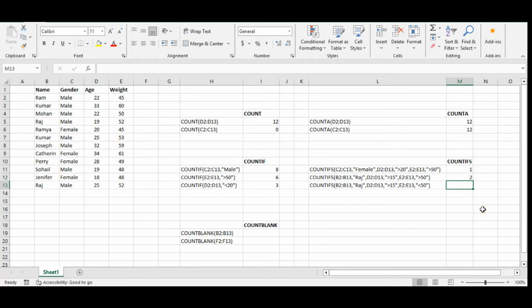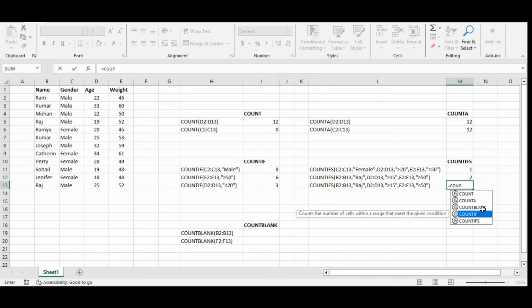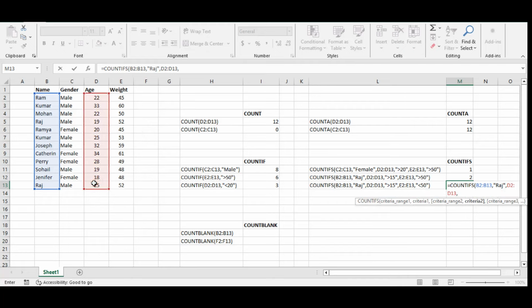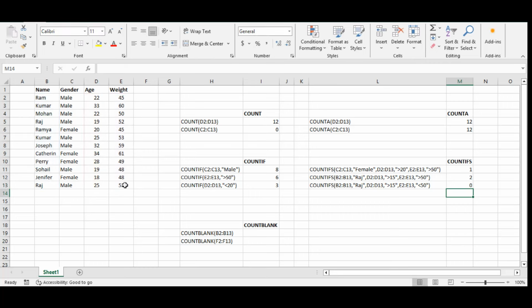Let's see one more example. Same, to get the details of Raj from name column, age greater than 15, weight less than 50. This should return 0 because we don't have the weight less than 50 for the name Raj. This is how the COUNTIFS function works.